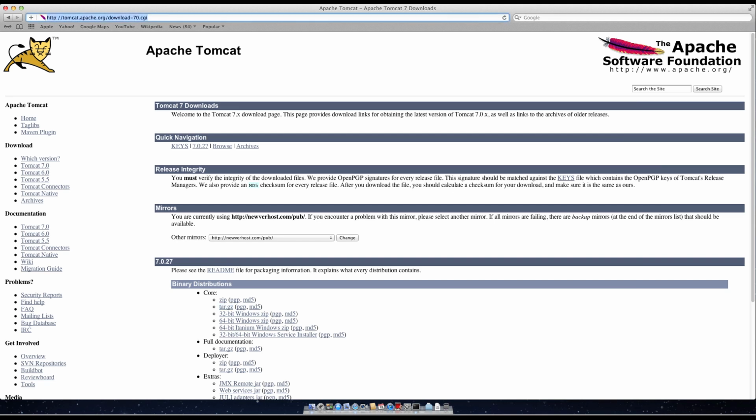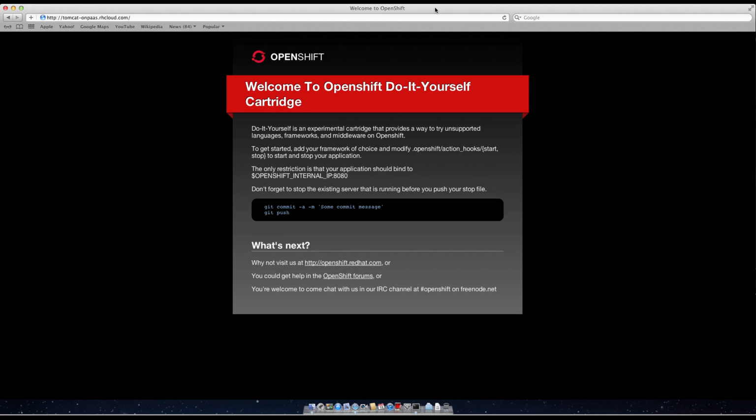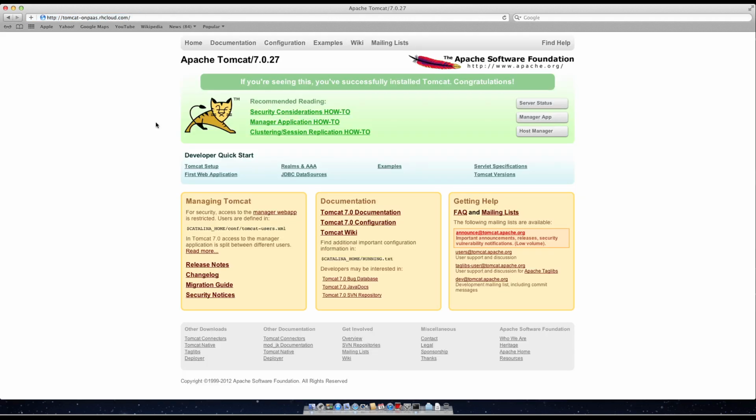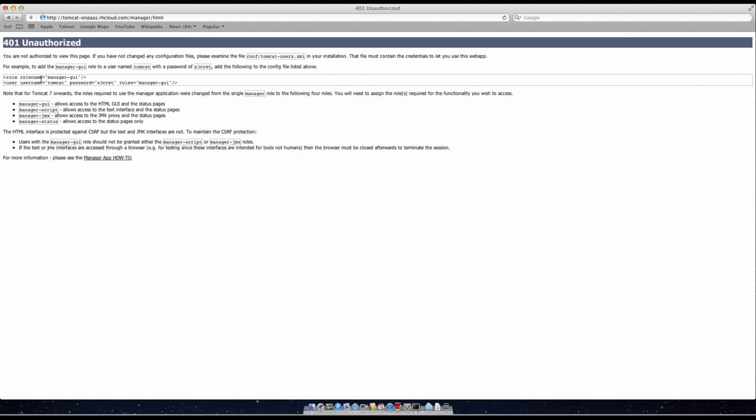So now let's hit our Tomcat server running, tomcatonpaz.rhcloud.com. Let me refresh it. And we can see that we now have Tomcat 7 running on OpenShift. One last thing. We may want to use the Manager app to look at server status and other things. So if I click on Manager app, it's going to ask me to authenticate. I'm going to cancel this, and it'll explain what I need to do.